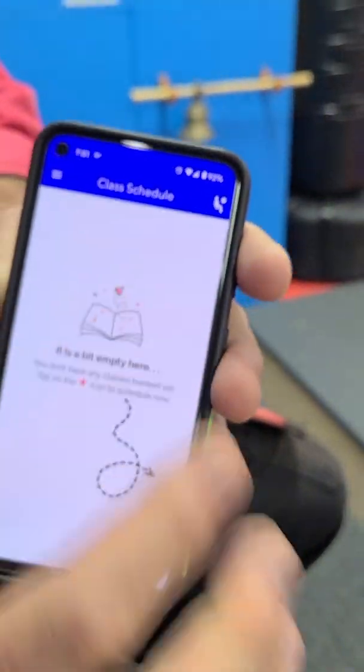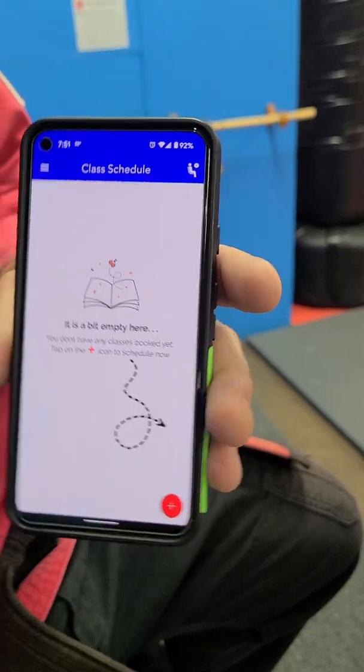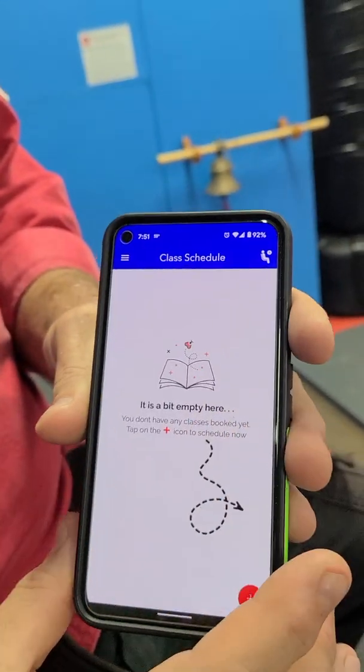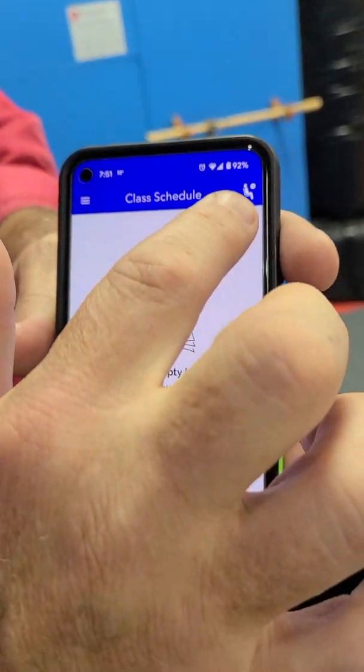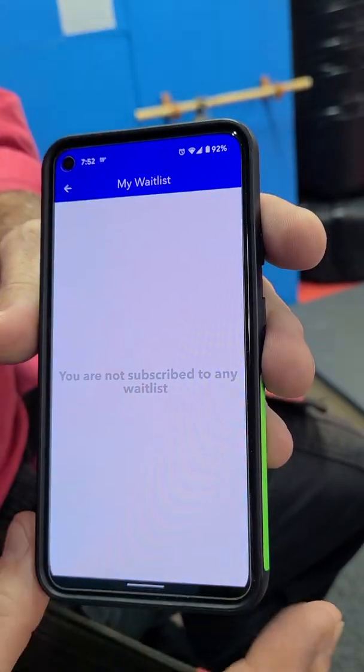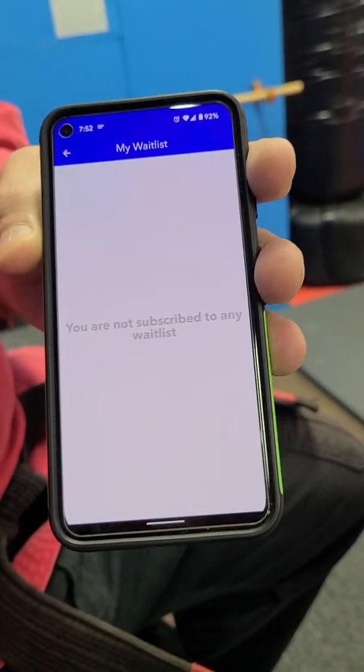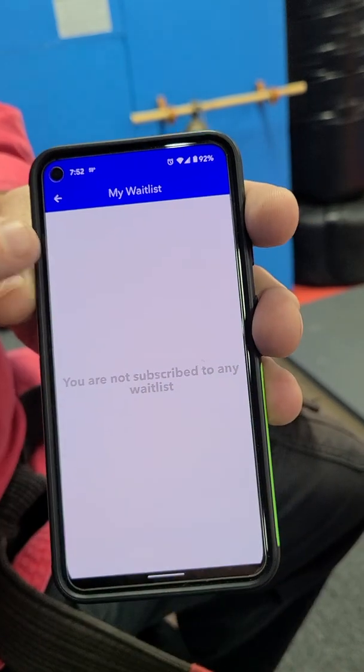So should people do that as soon as they know they're not coming to class, or should they wait till later? You should do it as soon as you know. Somebody else is going to get in when you drop out. So here we go. There's my waiting list. If I click that, actually I'm not a Little Dragon, so it wouldn't let me be on the waiting list. But if you do have a class on the waiting list, that class will show up here.